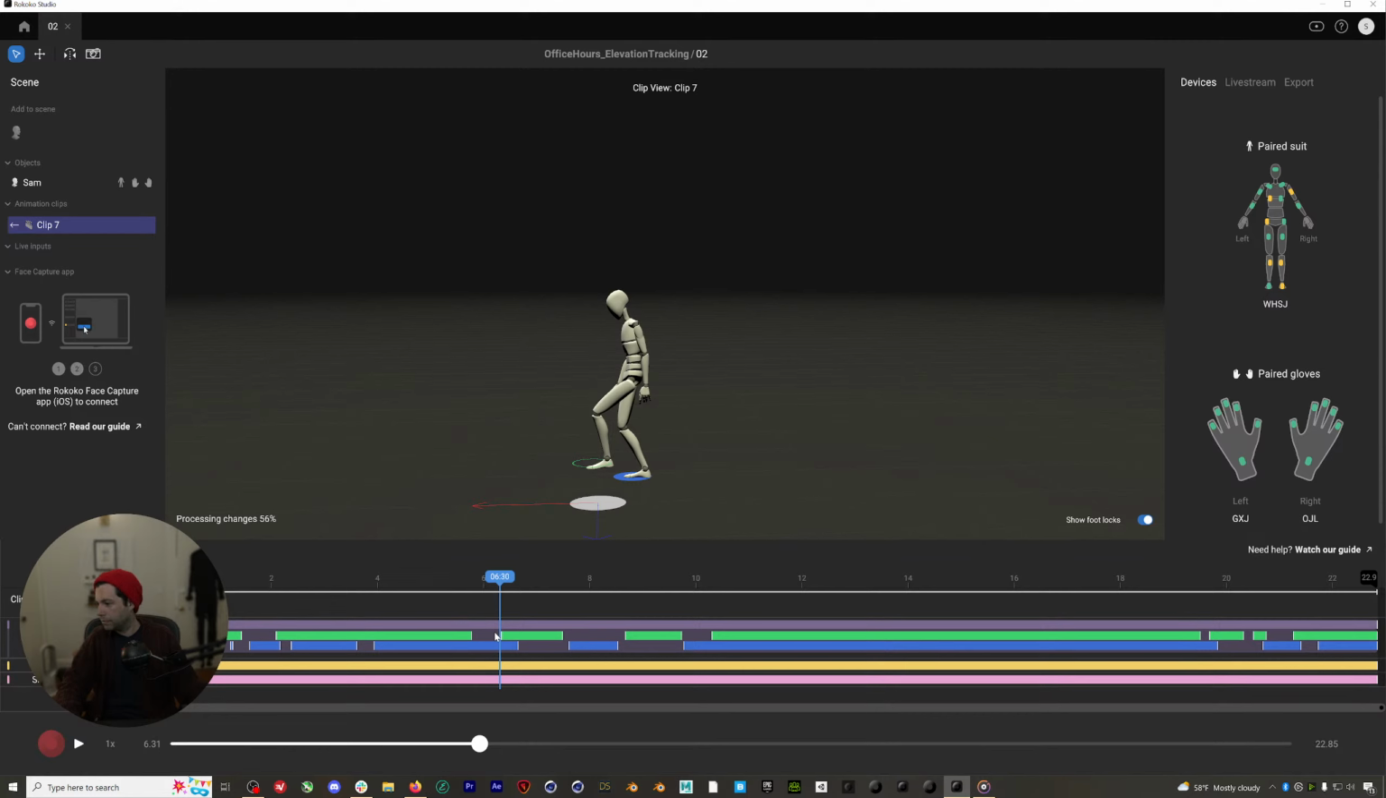Boom. So important to edit your mocap. Cannot stress that enough. That's why we're doing it. That's why we're going in, making sure our foot locks are working. Pop.